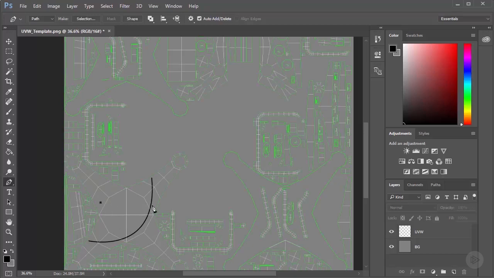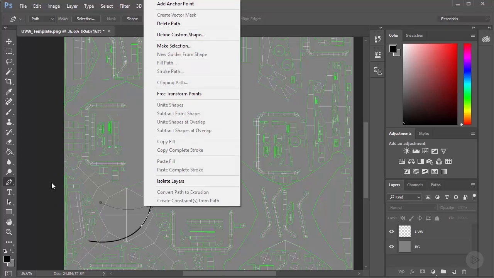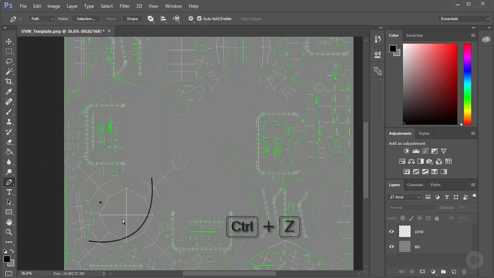And I'm going to go from here to here. And it just kind of crosses that. Let's right click and stroke that path. And for some reason, this one's not wanting to stroke. Let's see. Try that one more time.